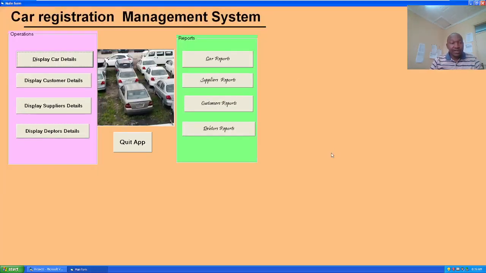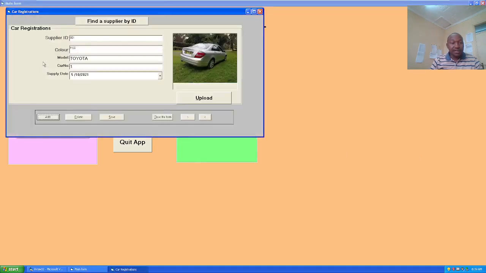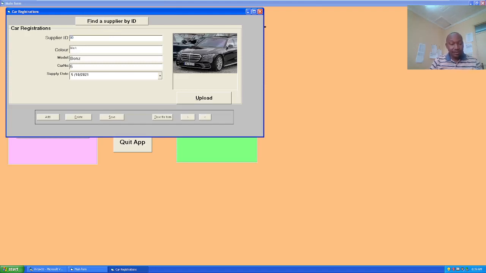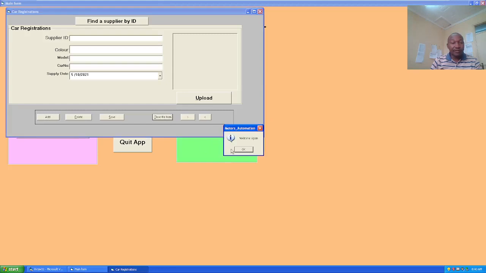This is the dashboard of our simple system, where you start by capturing the car details. This is where you can capture the vehicle's details in this system, including the photo of the car and the model. You can also search for a supplier, for example here 001. You can find the supplier from that point. You can also add a new photo here, and that is a new car. Then you close the form.